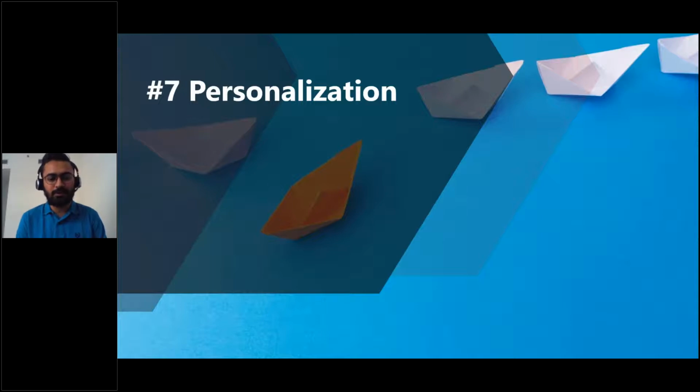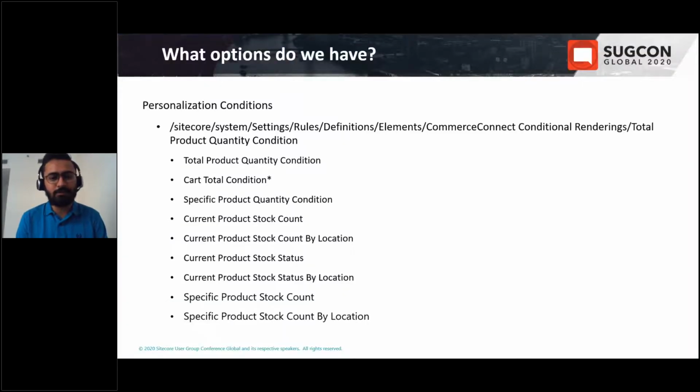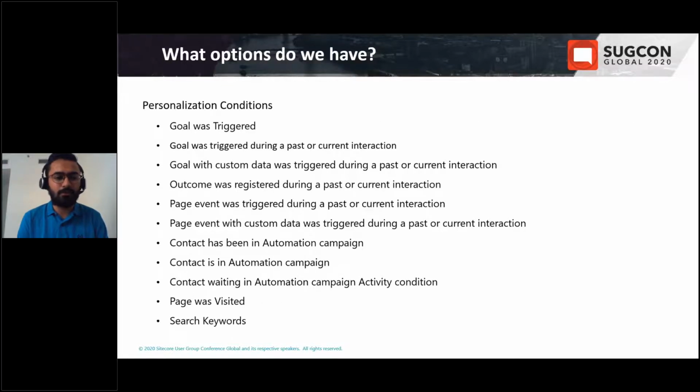Now, what can we do in terms of personalization? With Sitecore Commerce Analytics, we got a few conditions which are specific to commerce, something related to cart, product, quality, quantity, status, and all those things. This looks like quite a few, but as the platform evolves, we'll see a lot more conditions here. To overcome that, we can also use the old conditions which are already there with the Sitecore XP platform. Based on the user journey, we are raising different events, goals, and outcomes, so we can use these conditions as well along with the commerce-specific conditions.